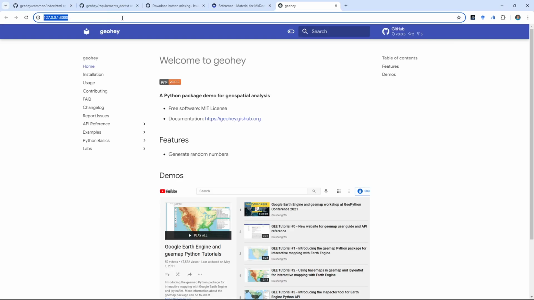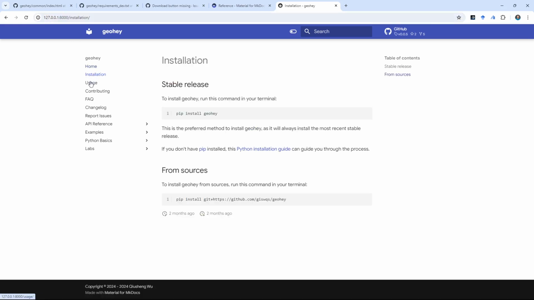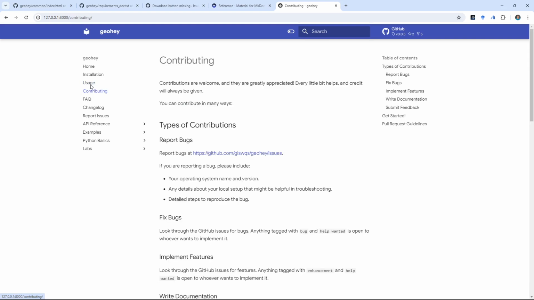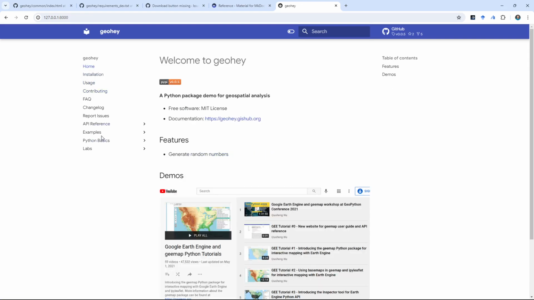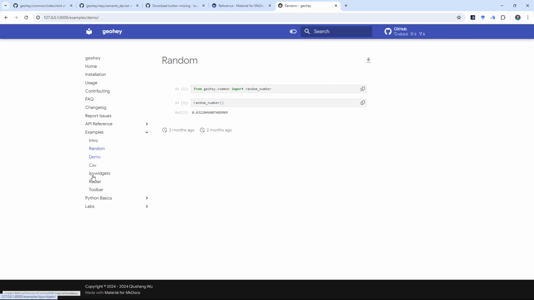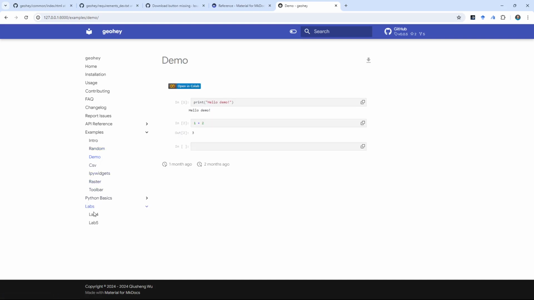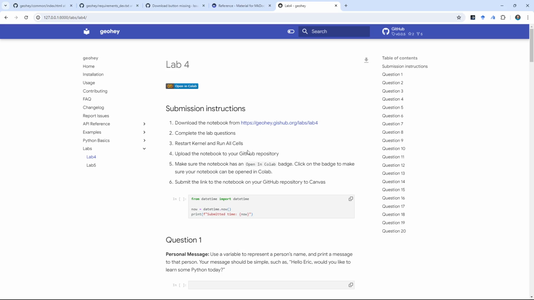Right now it's running locally, right? It's not my geohe.xyz. It's running 127.0.0.1 with a port number 8000. If I click this one, okay, notice that everything works just fine locally. I can open a notebook. I can open the lab. So this one is how you build locally.